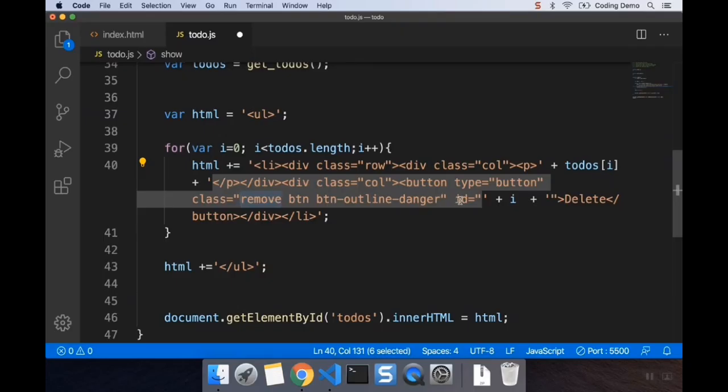Now I also assigned the ID attribute to the value of i, which means now we can identify which delete button is associated with which to-do in the array. Now the reason I added the class of remove is so that I can access the delete buttons however many tasks exist in the array, and I can attach an event listener for each one of them.